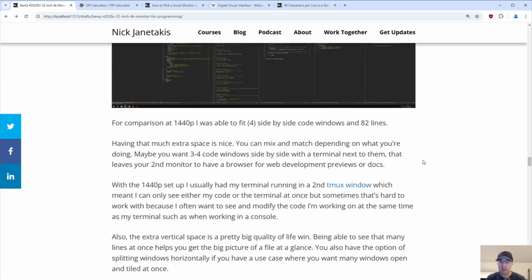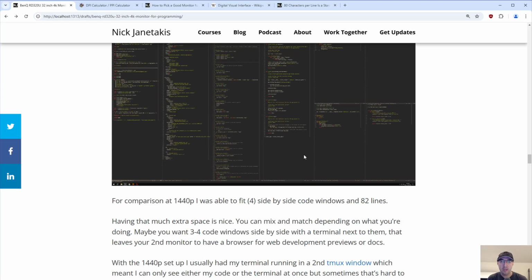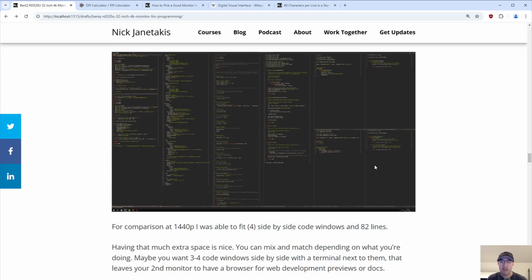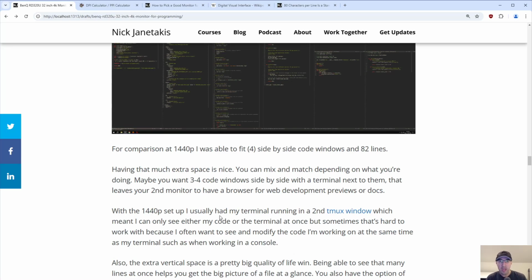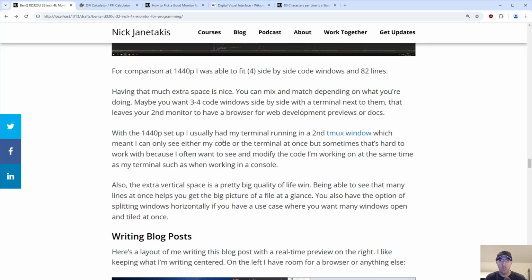So, being able to see the terminal and your code at the same time is quite handy. Now, of course, I could have split things horizontally instead with the 1440p monitor, and when I needed to do things like that, I did. Or maybe I split it vertically and I just didn't look as much at the code. Maybe I just had one code window open instead of 2 or 3. So it really wasn't the end of the world, but it definitely is more convenient with the 4K setup here. And when it comes to the vertical space, that's really a big win when it comes to just viewing different code, right?